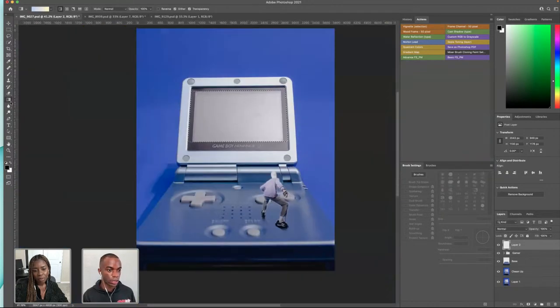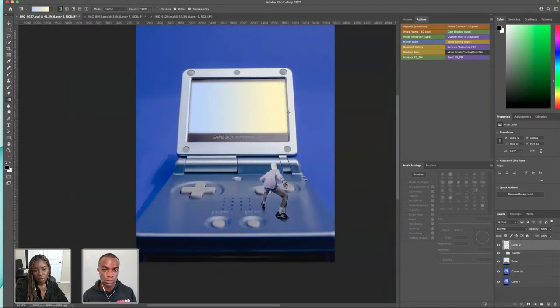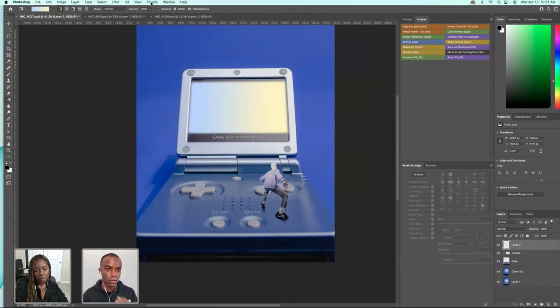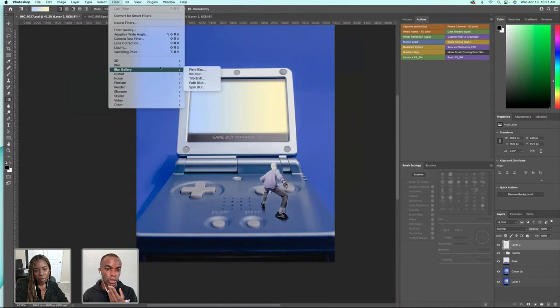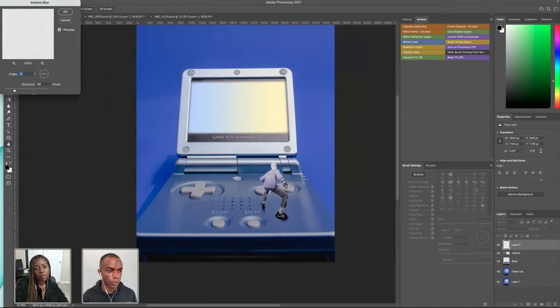So let's see here. Since the games are going to come from left and right, I'm going to have this. Let's see what this does. Okay, that looks cool. So that's the initial screen. And then what I'm going to do is go to blur. I'm going to try a motion blur just to really get it to spread. There we go.